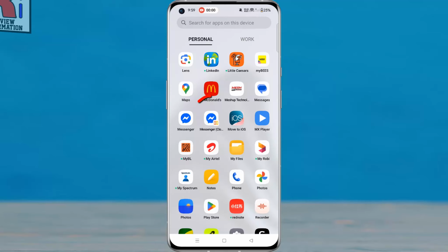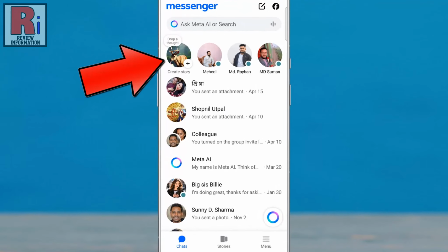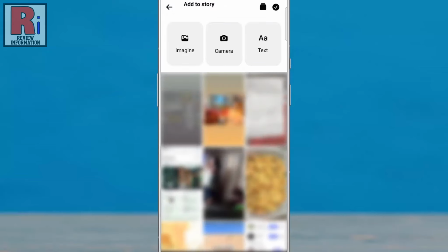To begin, open the Facebook Messenger app on your phone. Tap on Create Story to start creating your story. You can capture a new photo or video using your camera, or select one from your gallery.